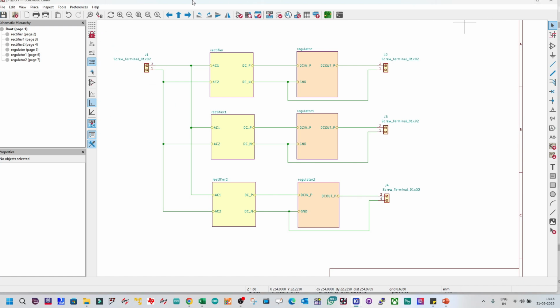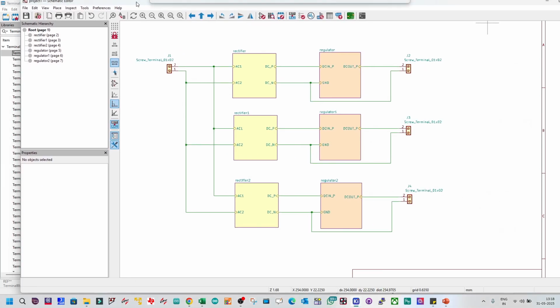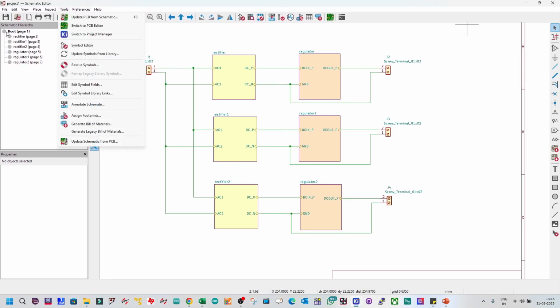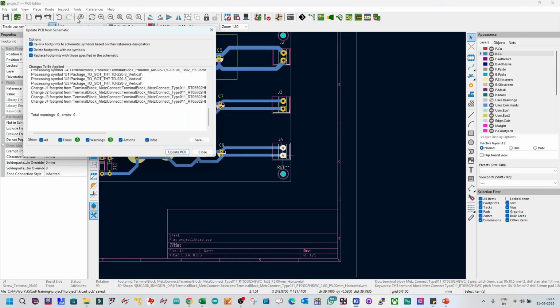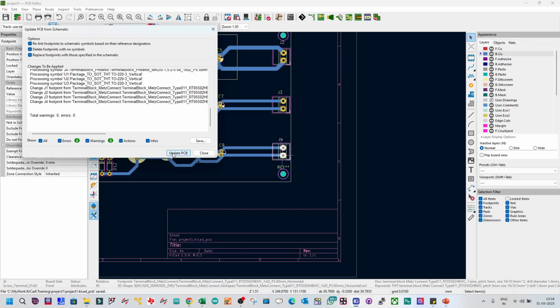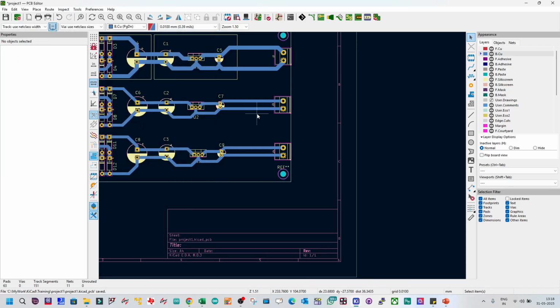How can we change this in our layout? You have to just go to tools. First you have to select the home directory. Go to tools, Update PCB from Schematic. It should delete the previous one and replace it with the new one. Update, and those will all be replaced.